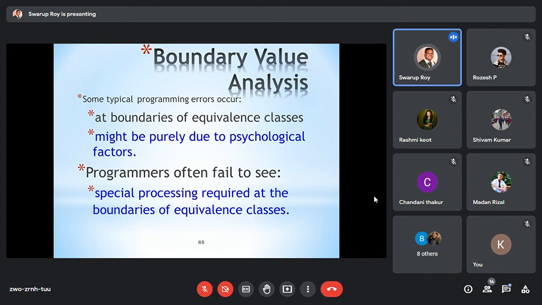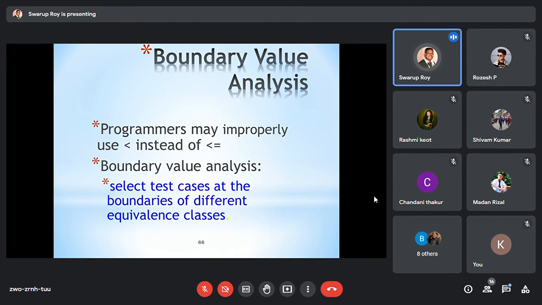So boundary values are basically related to the equivalence classes. I'll come back to our range problem again. Some programming errors happen mainly at the boundaries of the equivalence classes, say 1 or 5,000, that we have seen, and sometimes we may miss that particular critical case. That is, as I mentioned, less than or less than or equal to. These are basically the boundary value analysis.